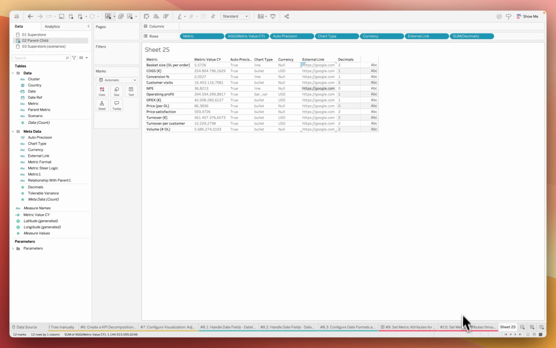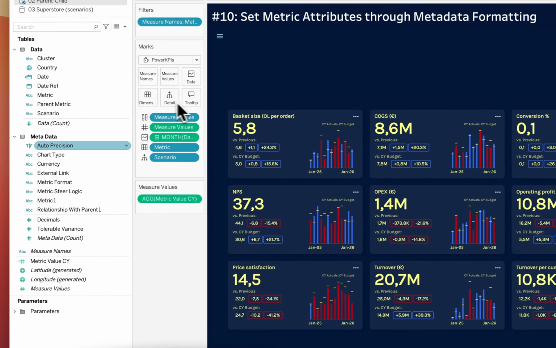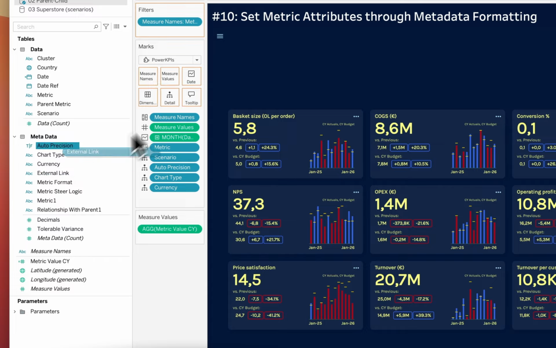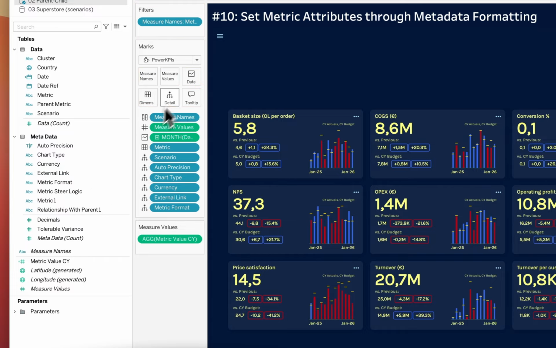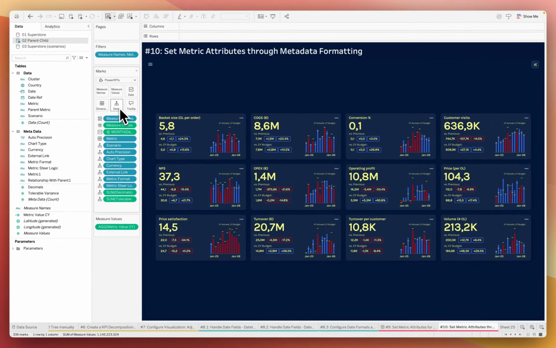Let's go back to the original worksheet. In order to make the metadata available for our PowerKPIs extension, we need to pull all relevant attributes on the detail field. Once this is done, we can open the configuration menu again and start mapping the fields.